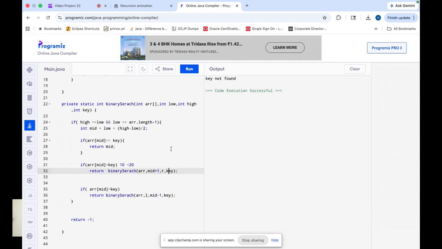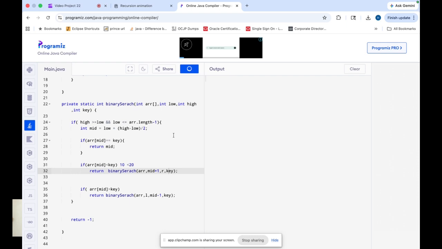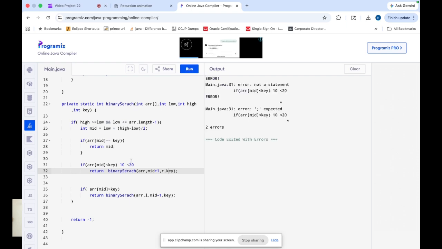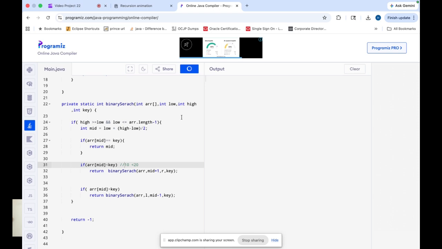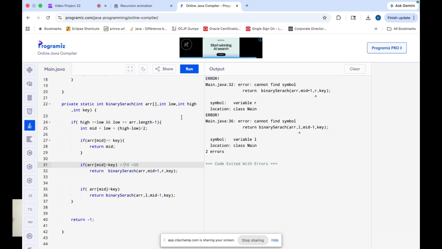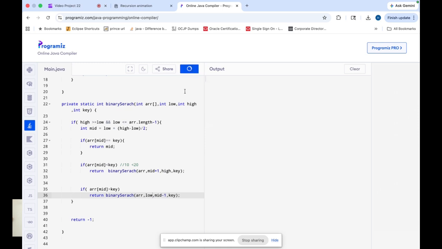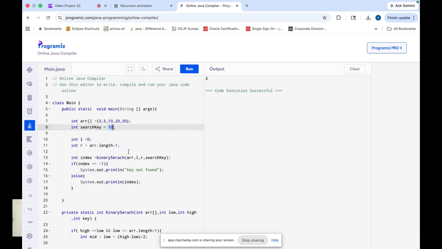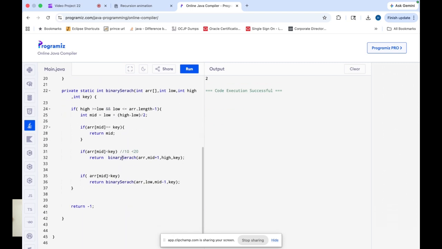Now if you just search for that, let me comment this out. What happened? I'm saying it as R, right? It is actually high. This is also low. So if you check, now we're trying to search for 10, which is the key, this one.